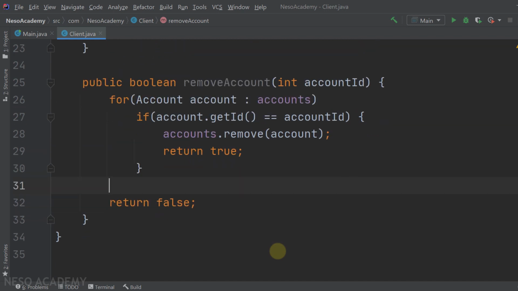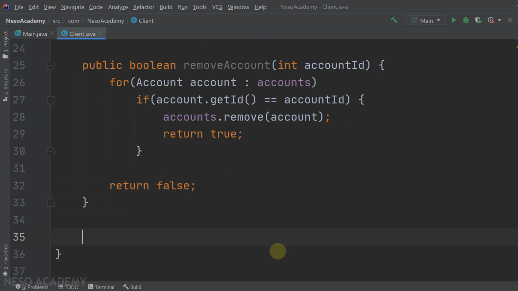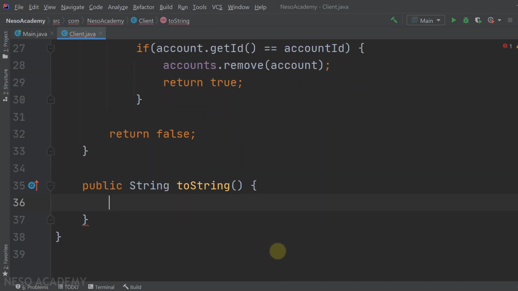Now, let's implement the toString method. So down here, it is a public method that returns a string and it is called toString. It takes no parameters and inside it, we want to return a string representation for our client. So let me create a string which is called s, and initially it is equal to this.id concatenated with, let's concatenate the name, so this.name, and after that we will concatenate the phone, like this.